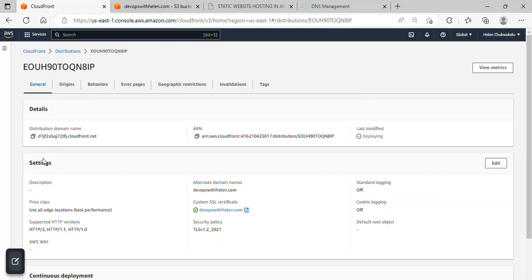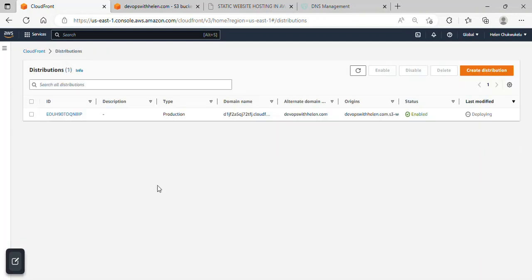Alright, so let me go back to the distribution. So all you just have to do is to wait for this. If you check here, you can see that it is still deploying. Okay, so it is still deploying and you just have to give it some time. It can take a while actually, so let's see. I'll be pausing this video and I will come back as soon as it is deployed successfully.